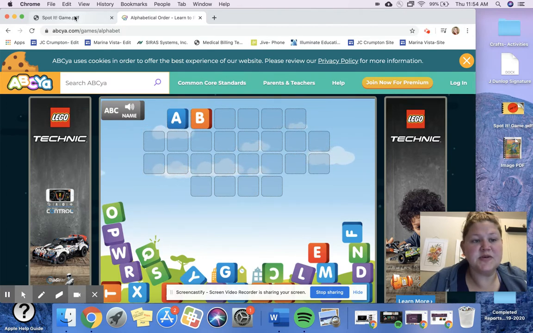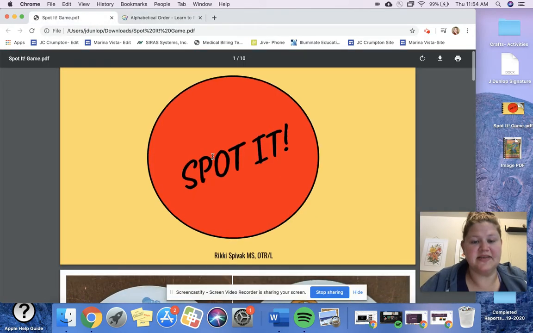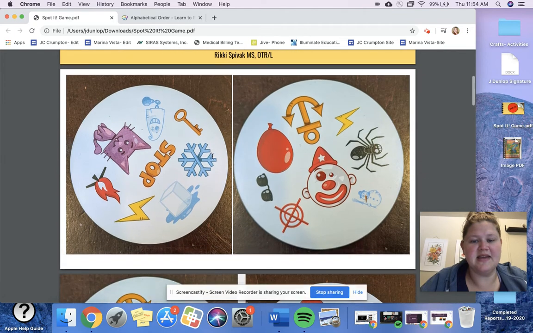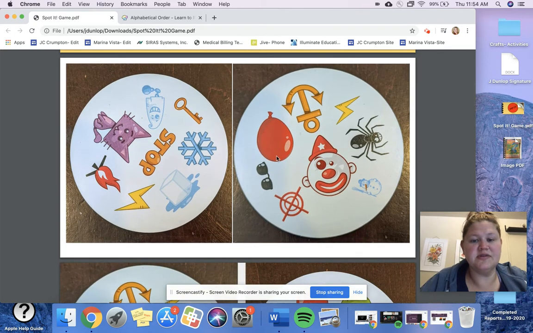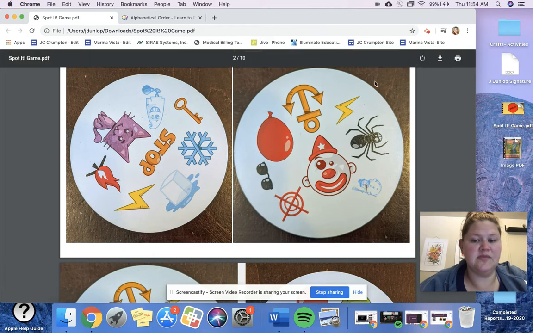Game number 2 is called Spot It. It looks like this. How you play, you'll see that there are 2 sets of cards here, and you're trying to find the same object on each card. So you're going to look from this card and go back and forth. And so I found the first one. It's lightning bolt. So lightning bolt and lightning bolt. And so your child, if they can't say it, they can point to it on the screen.